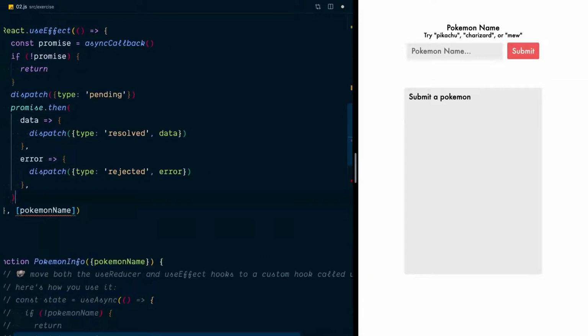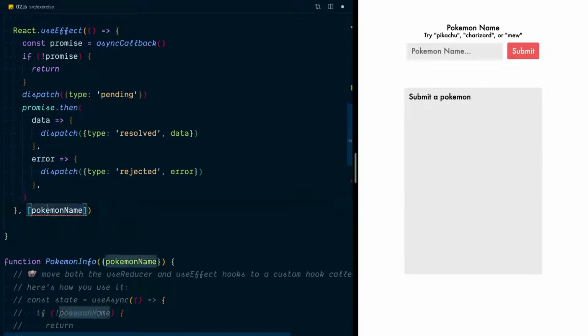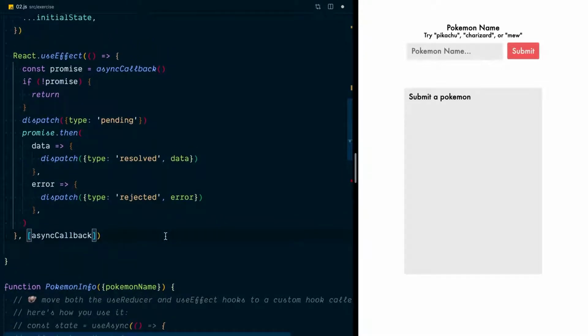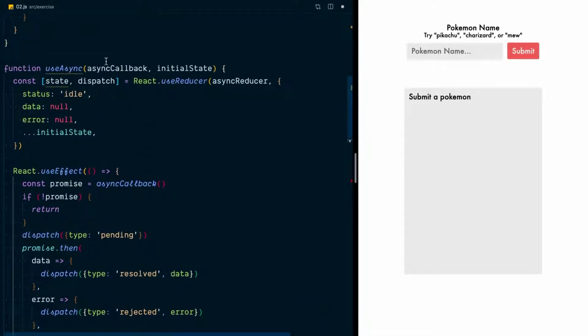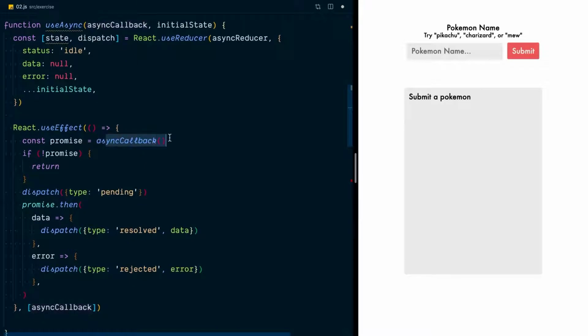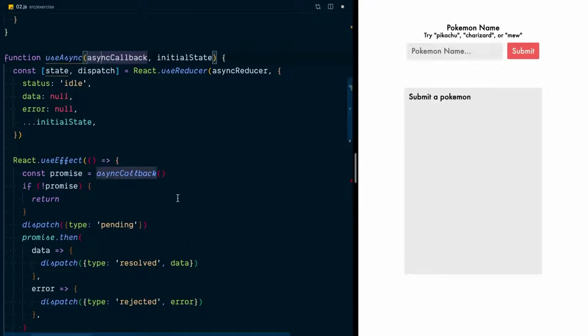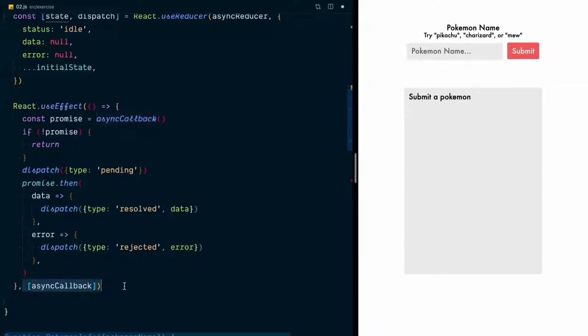So let me get rid of these and let's talk about these dependencies. So if I let Dan Abramov fill these dependencies in, we're going to run into a bit of a problem. And let me explain what that problem is. So here's use async callback. We call it in our use effect. And because we're calling this external dependency in our use effect, we have to include it in our dependency array.